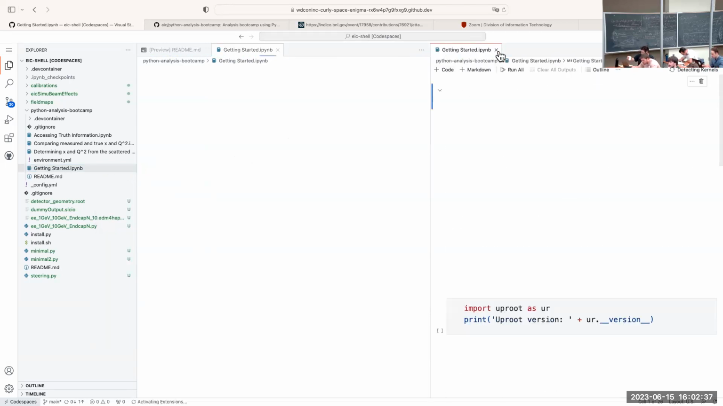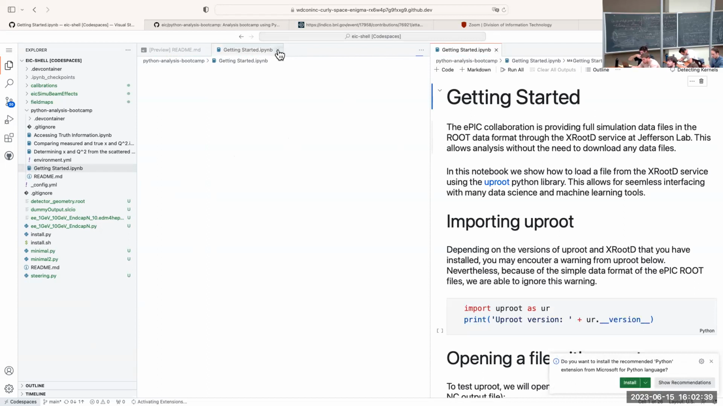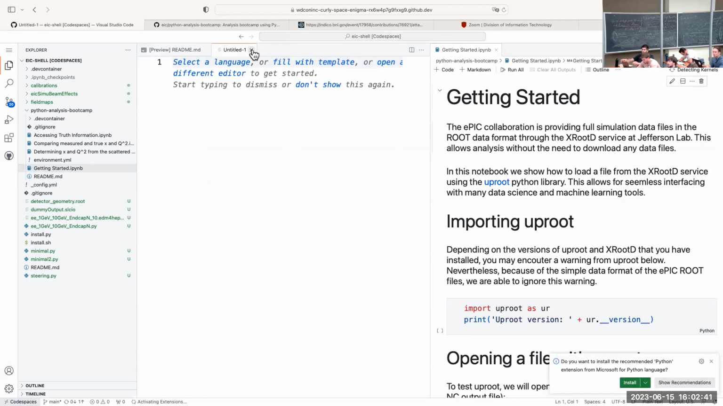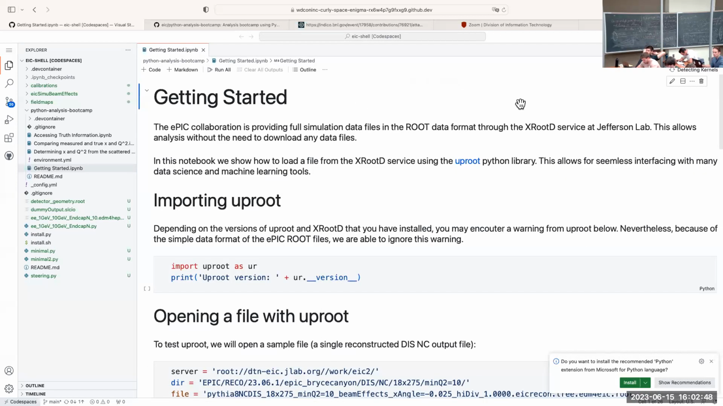Open. Oh, okay. So apparently it didn't want to open in this window. We're going to open it. Let's see, close all. Okay, so there we have it. Anyone else having issues opening that file? Or was that just me getting started? The file getting started that's in this Python analysis bootcamp directory that we just cloned.